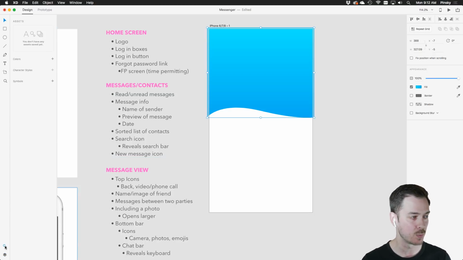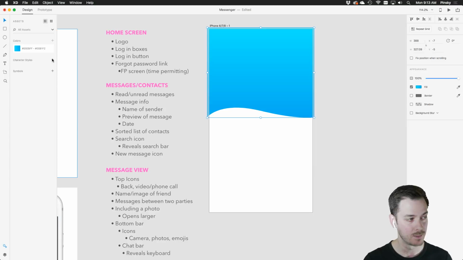So down at the bottom here, we have our assets panel. And if I have the rectangle selected and I press the color, the plus button, it actually adds the gradient directly to my assets. And I can rename this by double clicking on it. Main blue gradient. Beautiful.